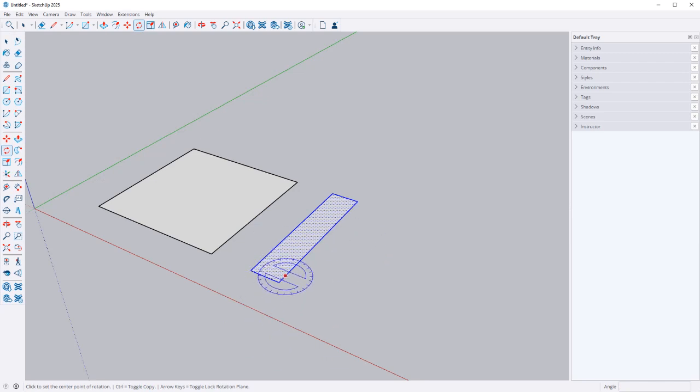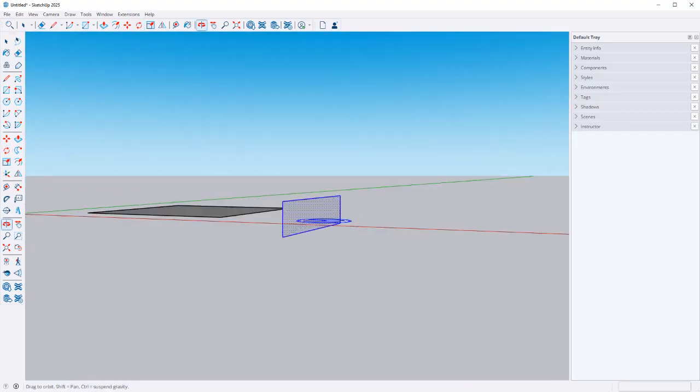If I want to rotate this in a different direction, like let's say I wanted to stand this vertically up, I can again use the arrow keys. So right for the red axis, left for the green axis, up for the blue axis. So let's say I wanted to rotate it this way, then I could start there, go straight up, and then type 90, and that would make it sitting up vertically.